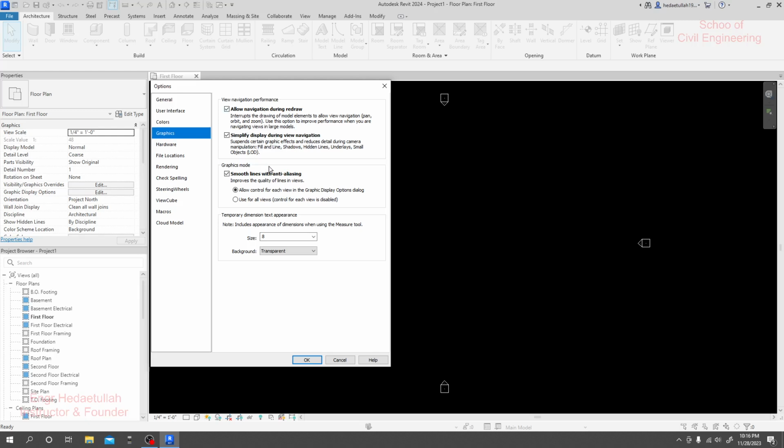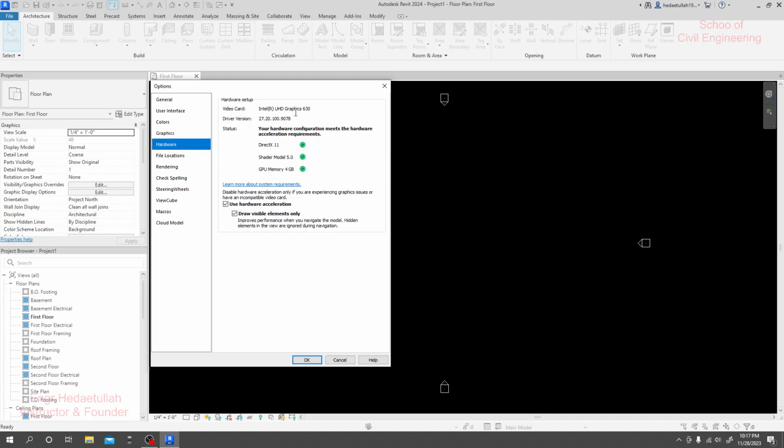Then graphics. In graphics, no need to do anything. Then hardware should also be the same as our default, because if you have an external graphics card, it will be okay. Otherwise your default graphics card will be added here.